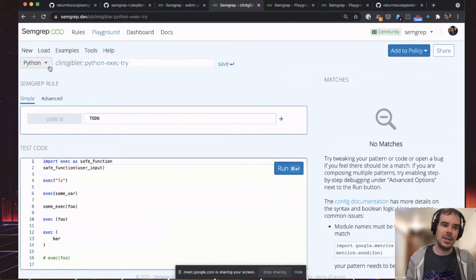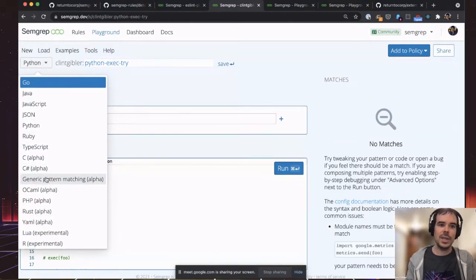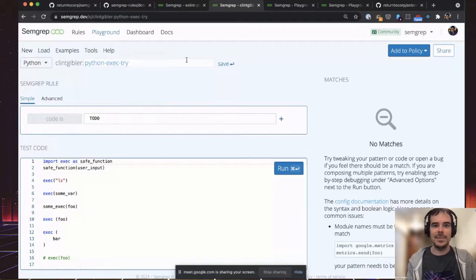Basically, here we can select what language we are using. We can name this if we want to send it to other people. You can write the pattern you want to find here, and then this is the test code. Matches show up here on the right-hand side. So let's say, for example, we want to find all calls to exec. We've got a couple of test cases here, so we can just copy some code into here.